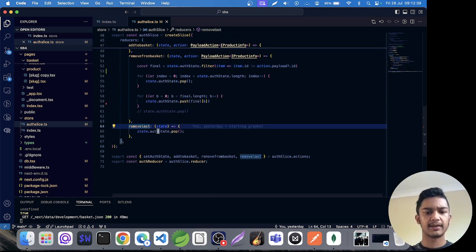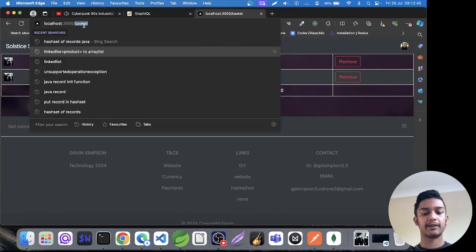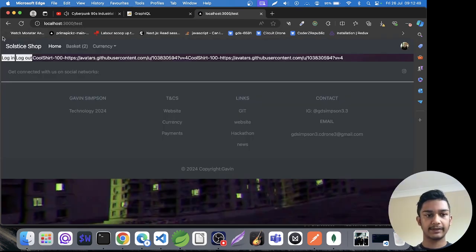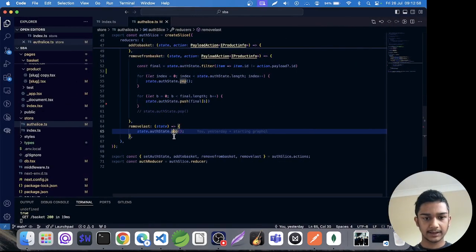And I've removed last. Sometimes what happens is it goes corrupt. So I created this kind of backup. If it goes wrong, I have all the IDs here. I can just go again, log in, log out. That was the thing I was testing. It's kind of like a failsafe, this guy. So yeah, I just pop it.